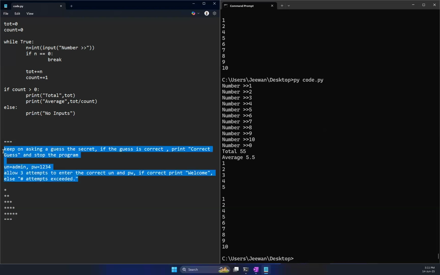Right, do this thing. You need to ask for a username and password. If the user enters the correct username and password, you need to display login, welcome user, and stop asking for username and password. If the username and password are incorrect for 3 attempts, you need to say account locked or 3 attempts exceeded or something like that.